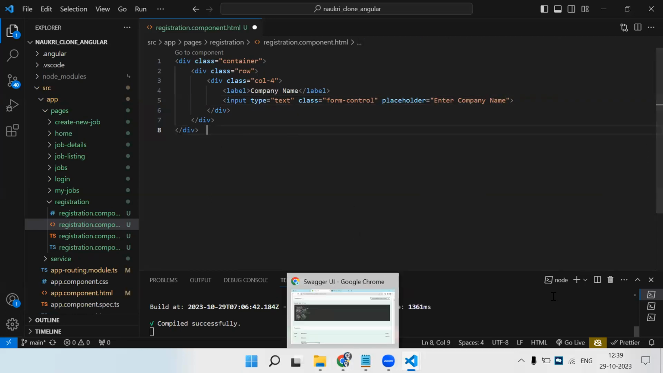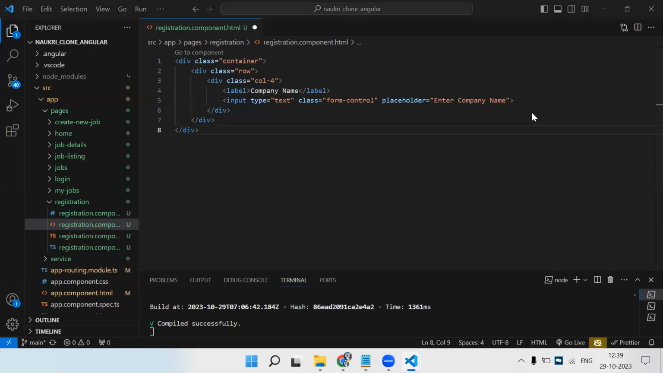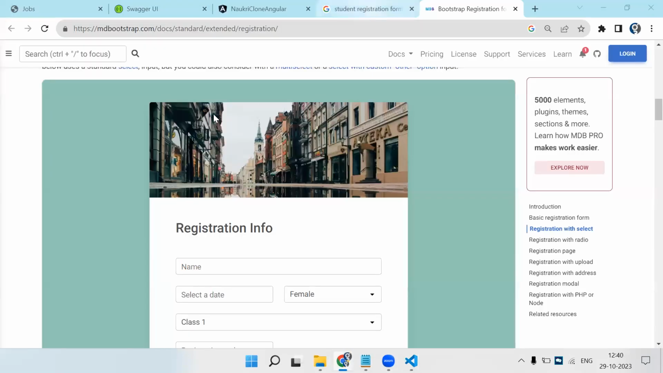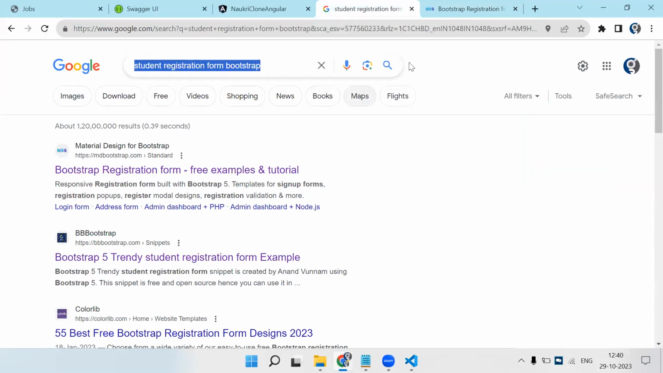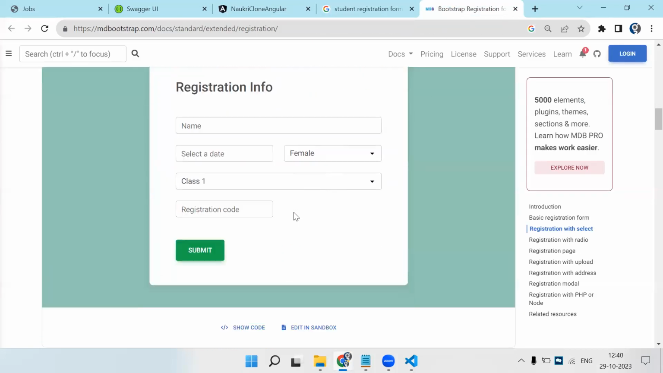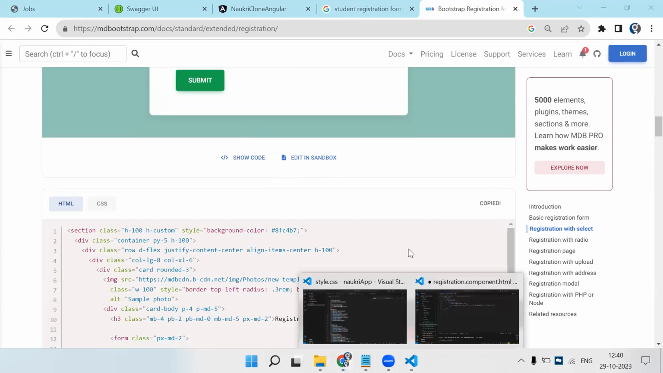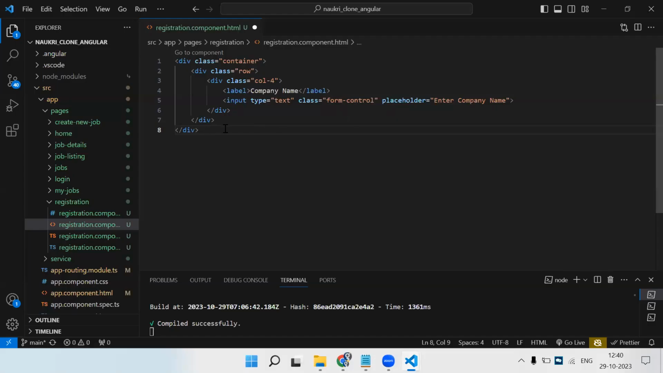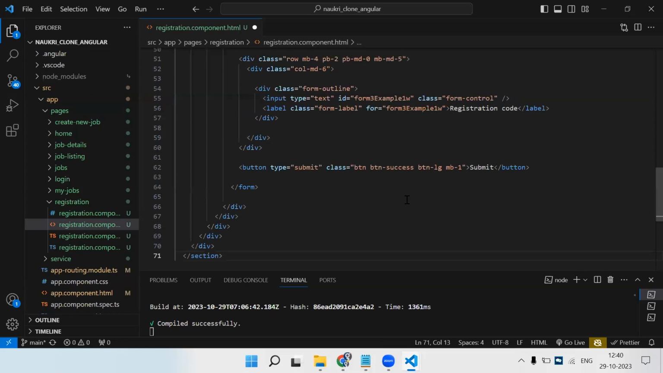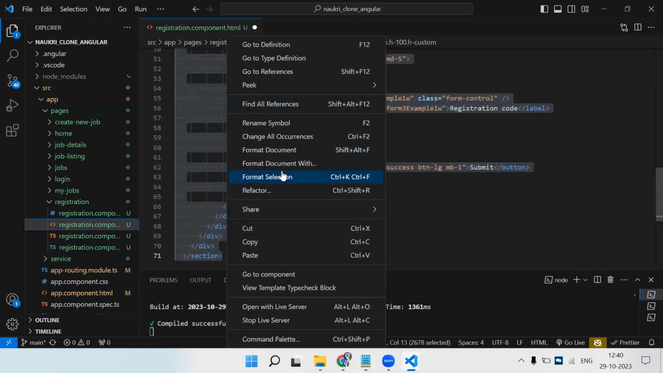Let me just get some proper design. So what I have done is I have simply Googled student registration form in Bootstrap. So I have just got this design, and I will use this design. So let's copy. Instead of writing everything, just try to Google it. Right, everything is available over there. You just have to use that. Just format.